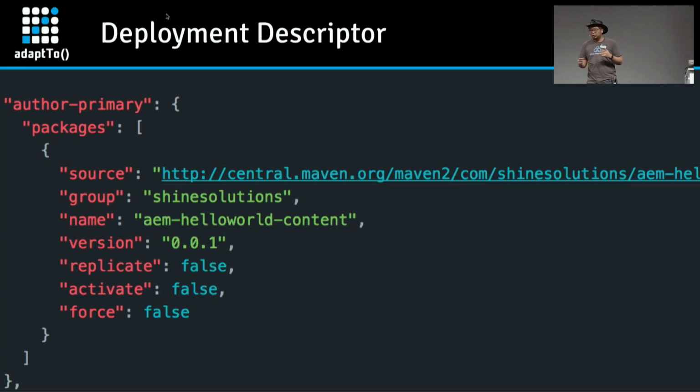So when a user signs off on a pre-production environment and then goes to production, they don't talk about, I want packages A, B, C, and D. They just say, I want deployment descriptor version 1.2.3. So when they go to production, the language is the same. They just say, I want deployment descriptor 1.2.3, and that guarantees that the same set of packages will exist on the destination environment.